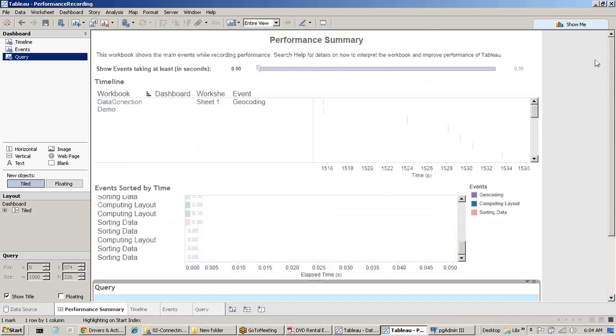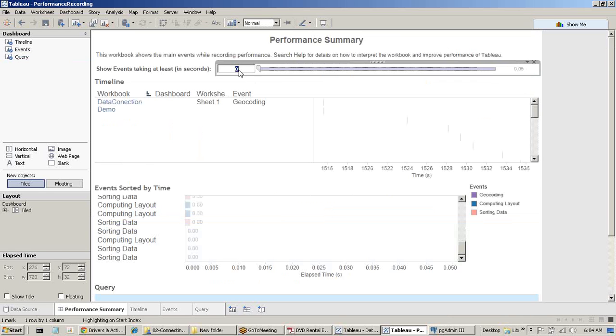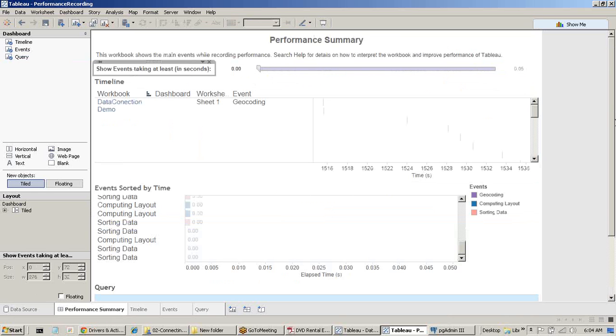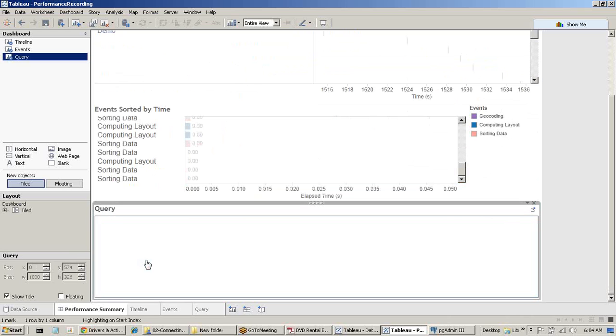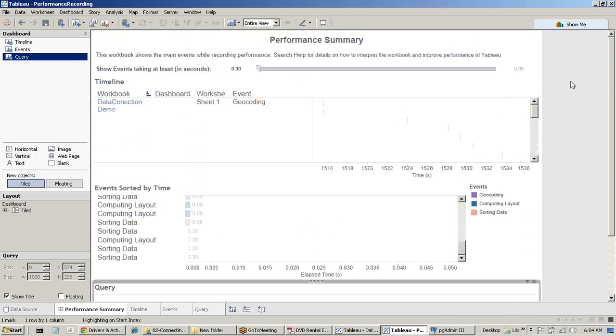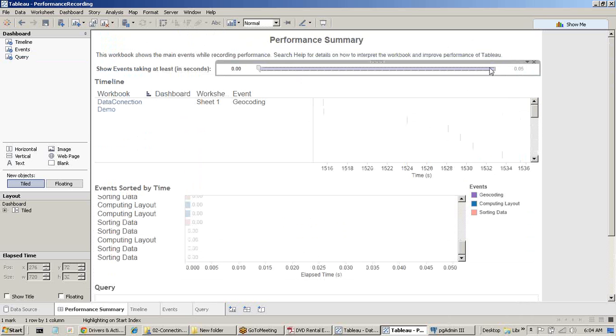So if I click on this, the query is not visible. Why?